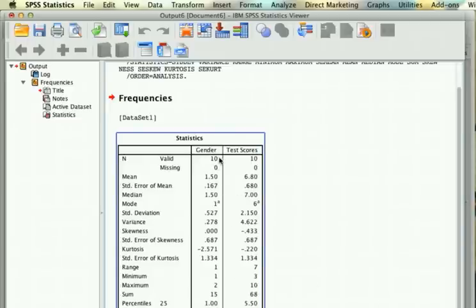So for gender, really it's telling us that we have 10 valid responses and no missing, which makes sense. We have no missing data right now. And it's the same for test scores. So the mean isn't really interesting because it's a categorical variable. That means the standard error of mean, we don't care either. The median, that as well.